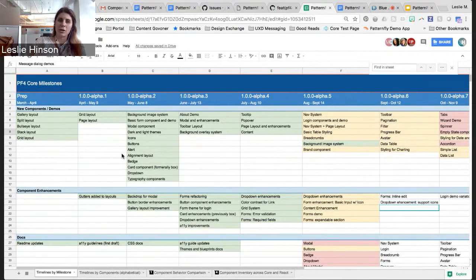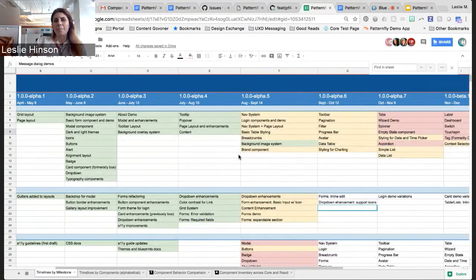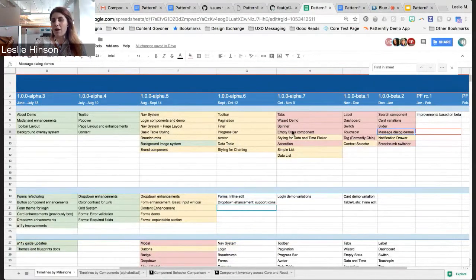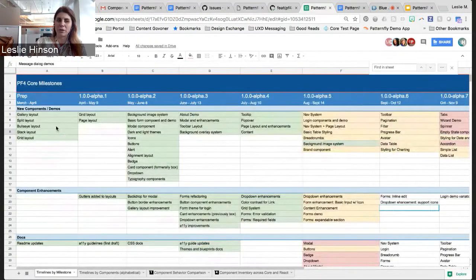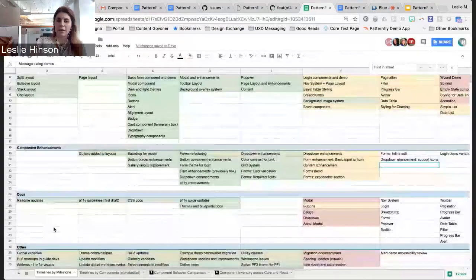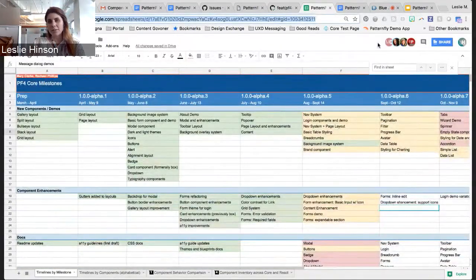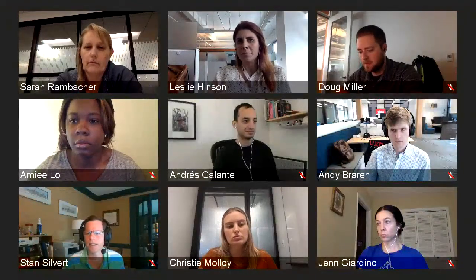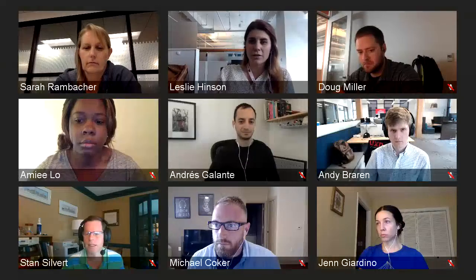I'm just encouraging you to reach out to me if I have not talked to you and you do have specific needs regarding PatternFly 4 and those priorities. Otherwise, you can first take a look at this spreadsheet, and it will show you the components we are looking to deliver within each alpha, beta, or release candidate. They're categorized into groupings: new components, enhancements, docs, and other. Happy to put that spreadsheet in the chat. Are there any questions on the timeline?